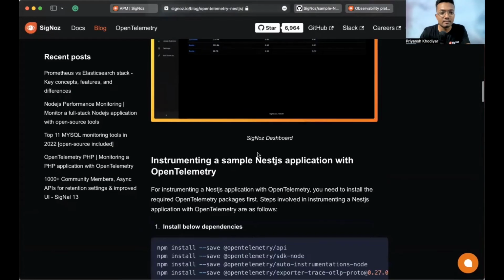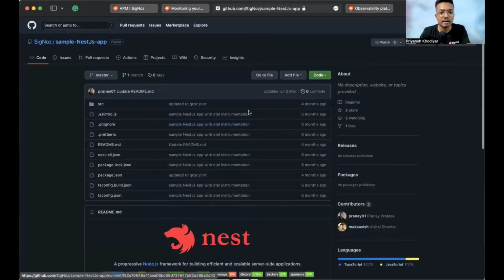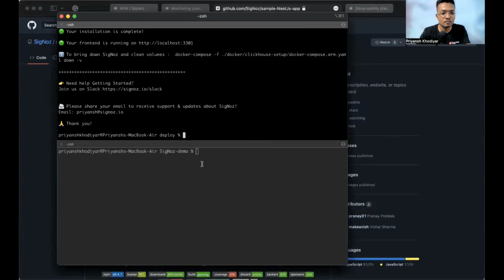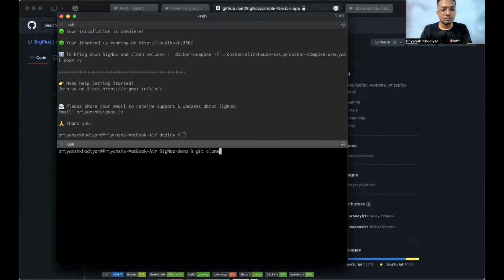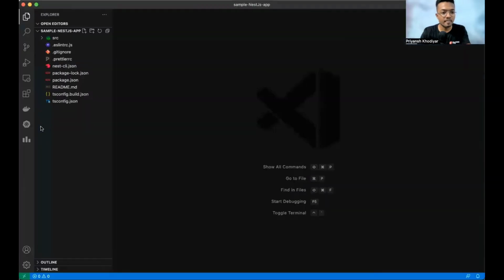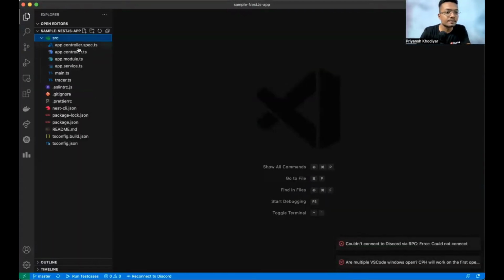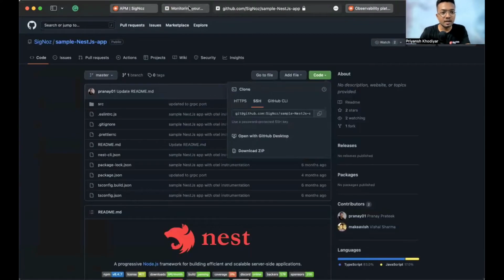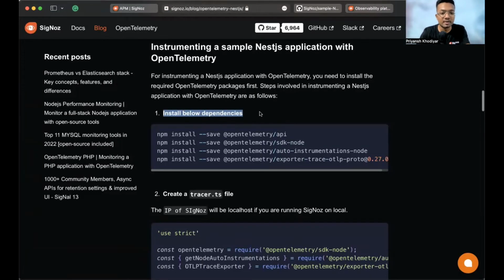I already have it opened up, and let me clone it, and cd into it, and then open it in the VS Code editor. All right. So we have some files over here: controller, specs, module, services, etc. Now, following the blog, we need to install some dependencies.